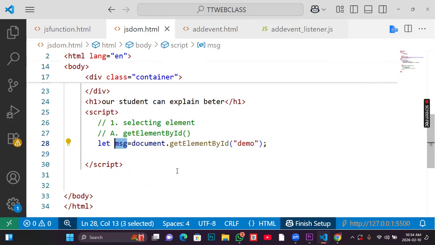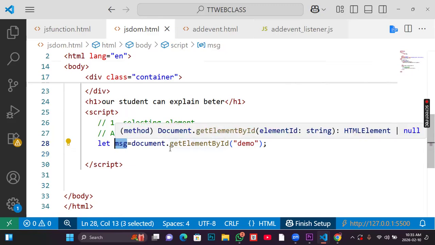Read that for me. Before changing anything, what did I say you must do? You must select or grab. You are in JavaScript, you want to program an action. You must select. And the ways of selecting is what we are learning in the DOM now.